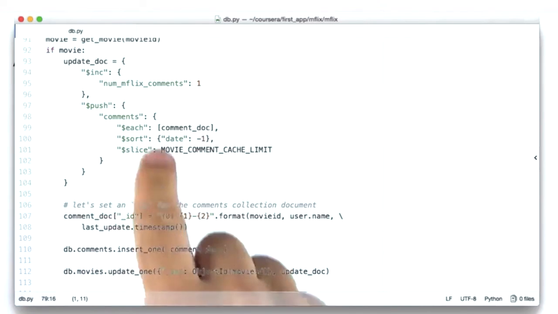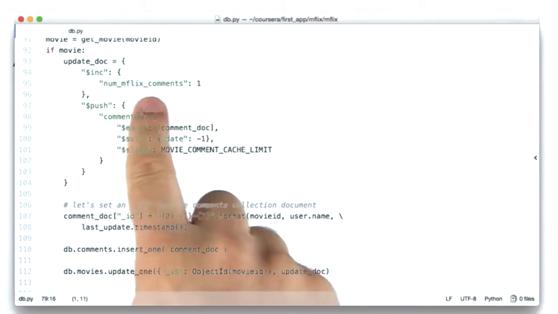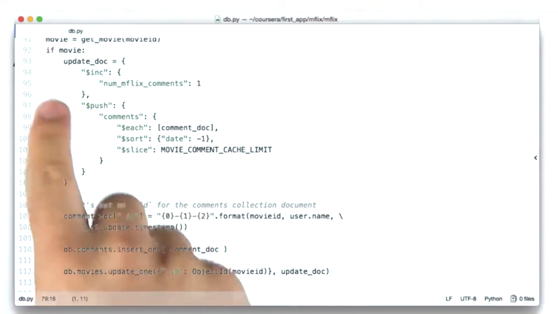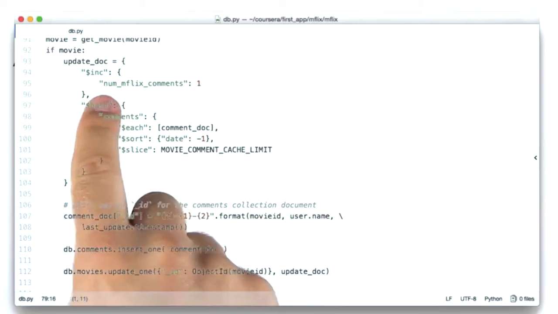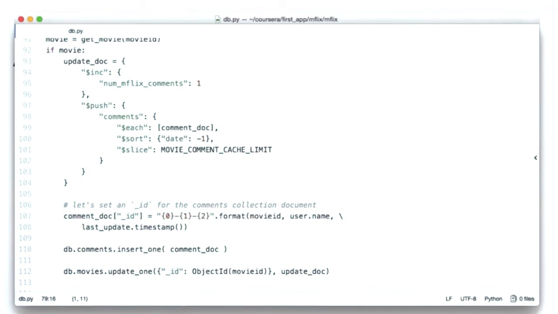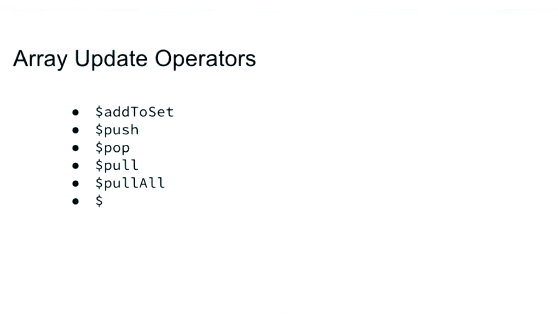But we are not over with update operators here. We also keep the effective number of comments made on a movie by using the $inc operator on a field that keeps track of those same comments. After we're done with the update, the next step is to add the incoming comment to our comments collection by inserting one and passing along that same comment document.